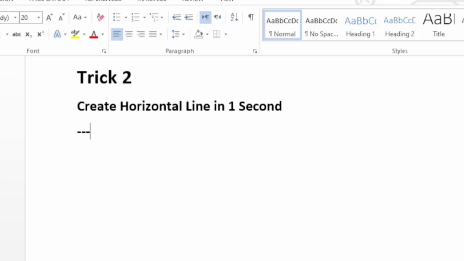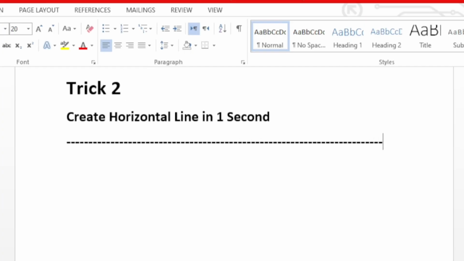Let's create a clean horizontal line. Just 1 second. Just type dashes and press enter.